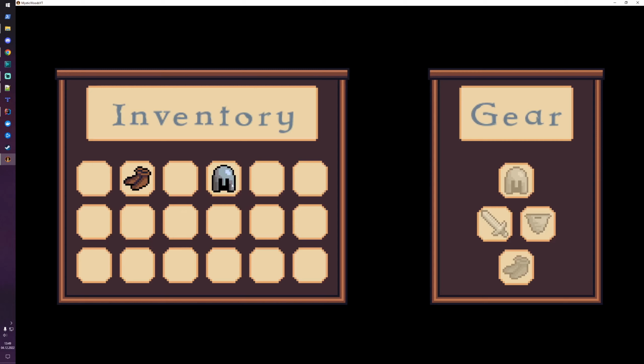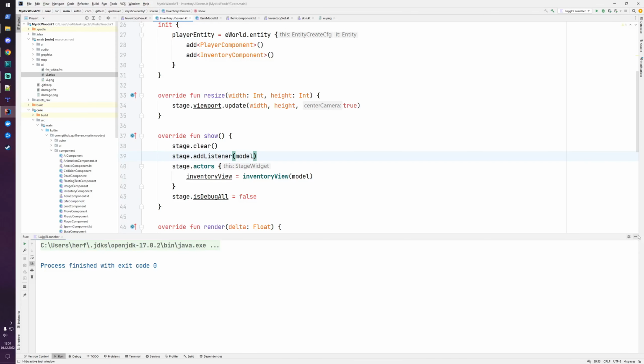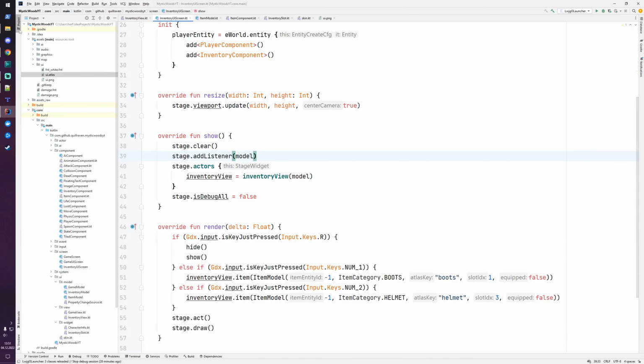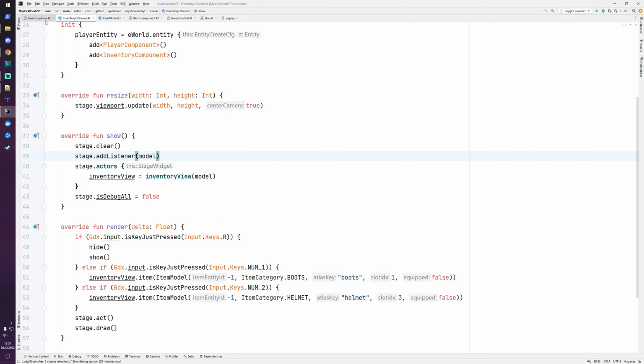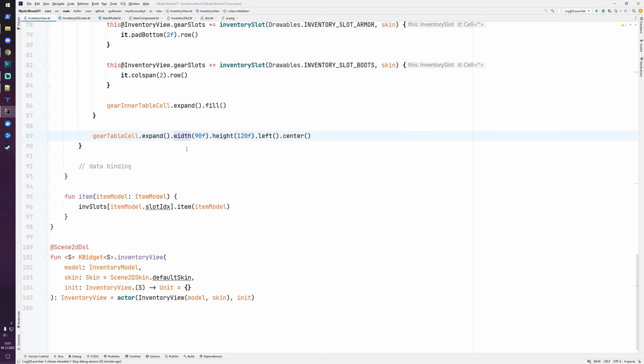We cannot drag and drop the items around yet, so that is the next part that we are going to implement. Currently we cannot add something to the gear slots, and we cannot clear items, but I think as a starting point that is more than good enough for now. Perfect. So let's now continue with the drag and drop functionality in our user interface.